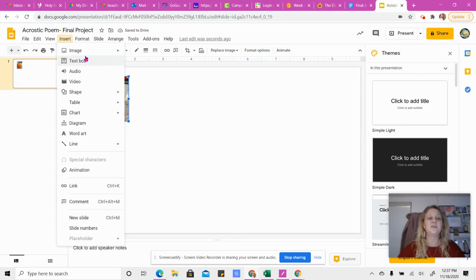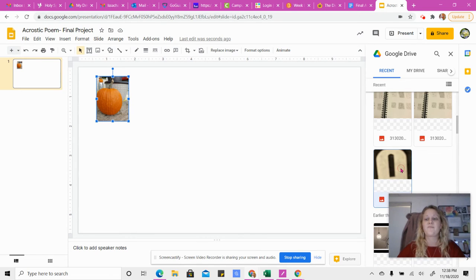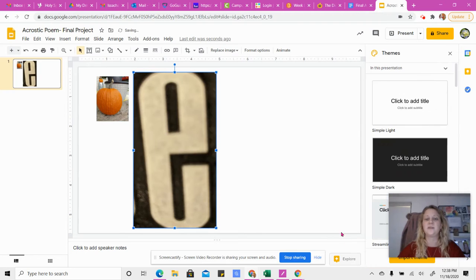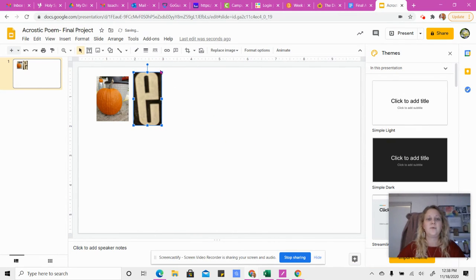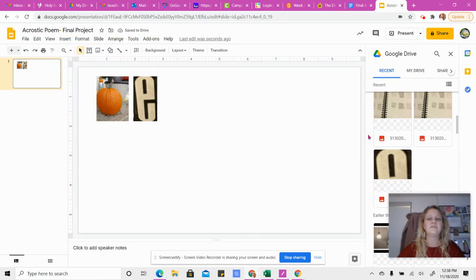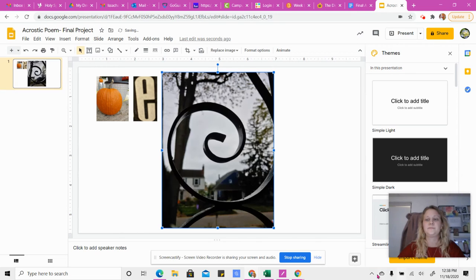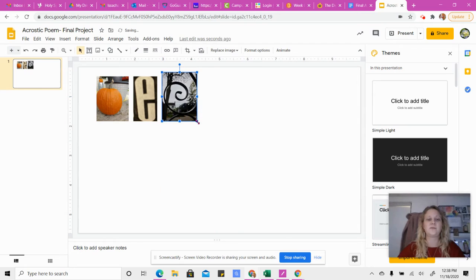I'm going to keep inserting images until I have all of the photos that I need to use for this assignment. I'm just going to click on some pictures here. I don't have all of mine at the ready right now, so I'm going to get them about the same size as I'm resizing them and keep clicking insert from Google Drive. And then resize my images so they're about the same.